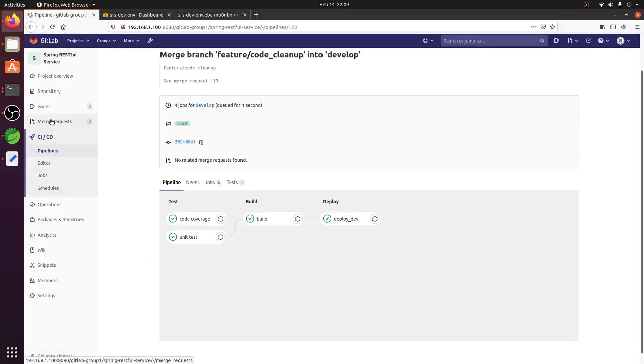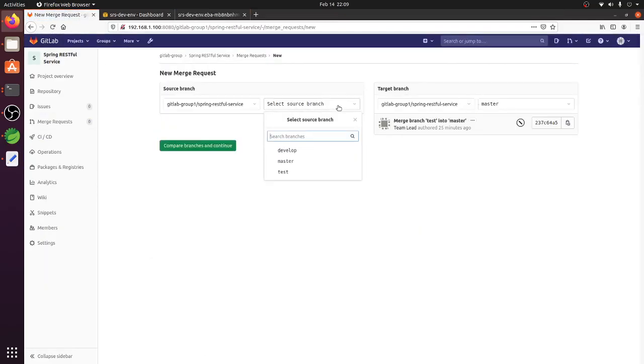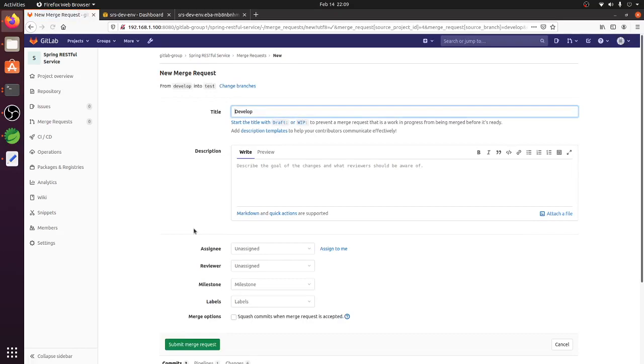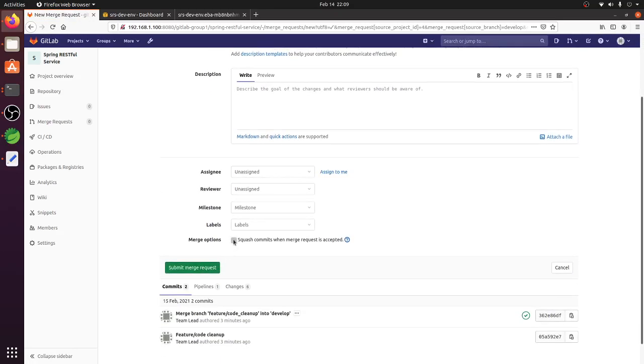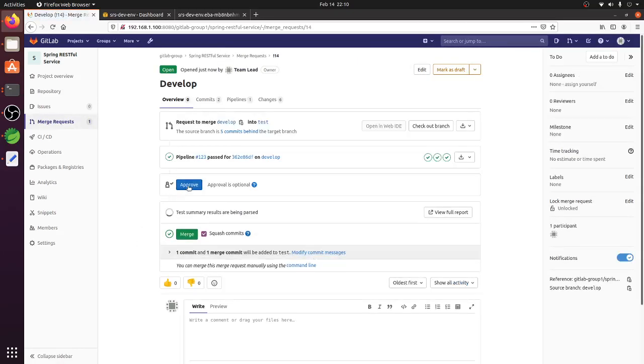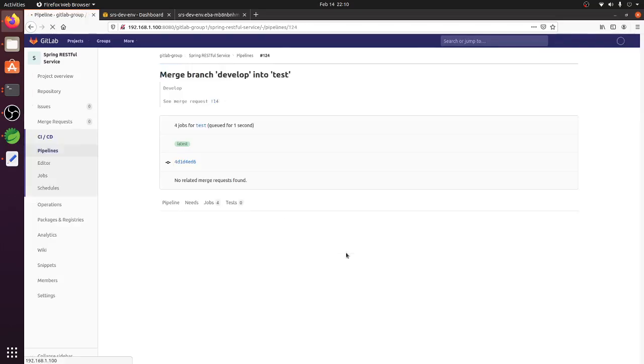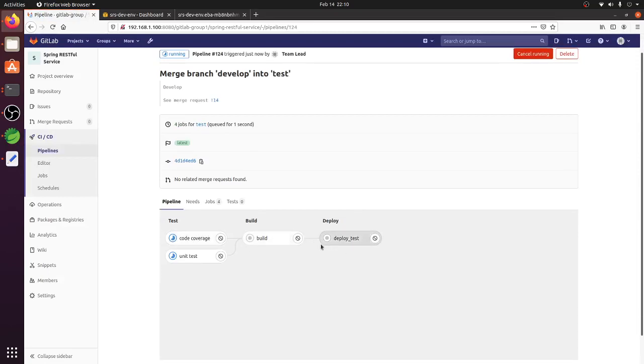So let's create a merge request from the develop branch to the test branch. We're going to follow the same steps. I'll squash commits, and again, someone from the team will approve this and merge it. Okay, so our pipeline is created. Let's look at it, and you can see that now we have deploy test. Let this complete and we will do a quick test in our AWS environment.